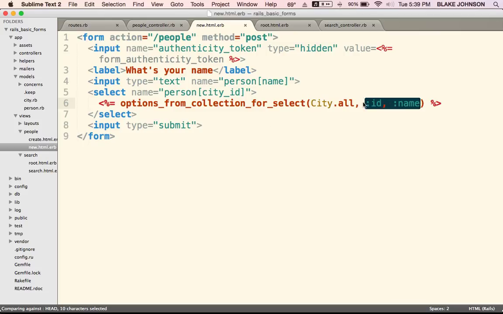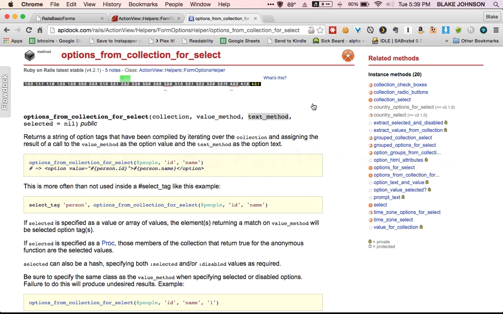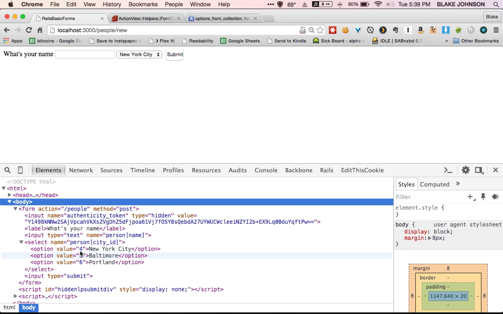So what they're saying is, you give me a symbol, and for each element in the collection, I'm going to call that method on it, and that will be the thing that I put as the value right here.